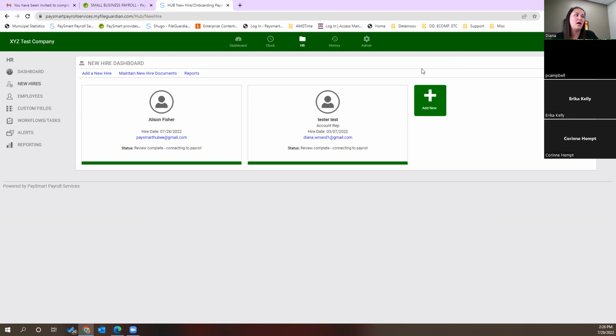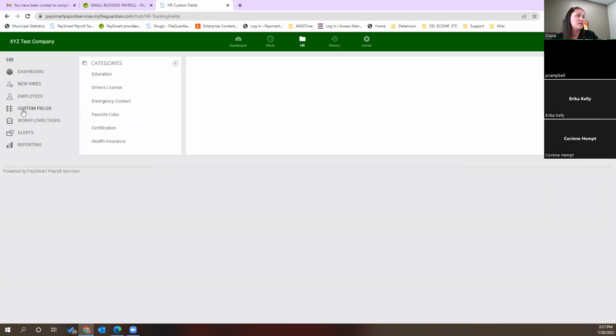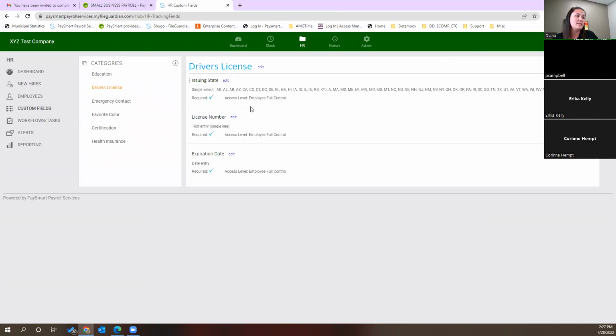The other piece of the system is the HR pieces. So we talked about the onboarding side of adding the new employee. We also have what is called custom fields. Custom fields could be driver's license. If you need to keep track of an employee's driver's license, the employee would log into their hub on their side and fill out these custom fields.